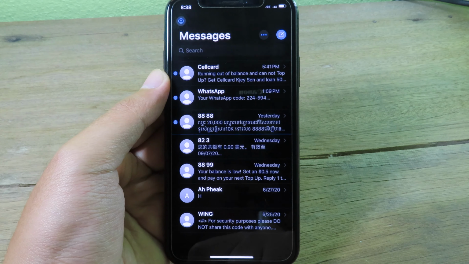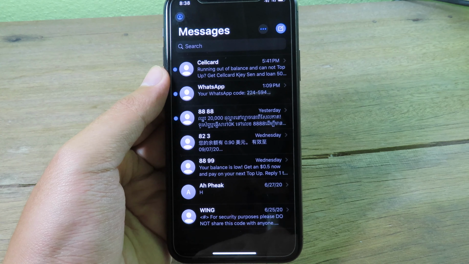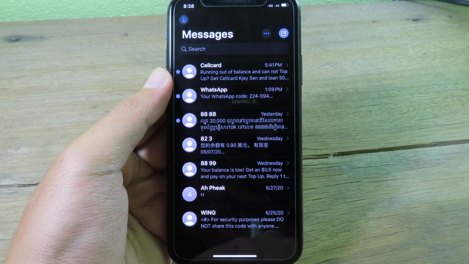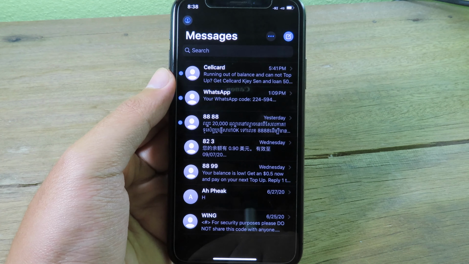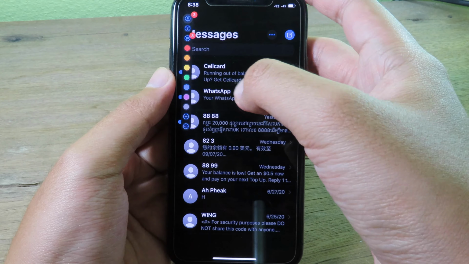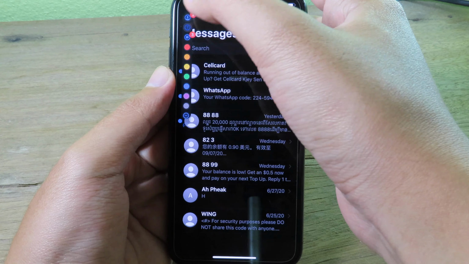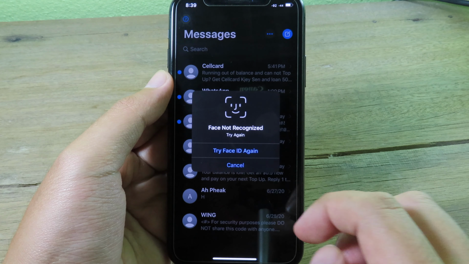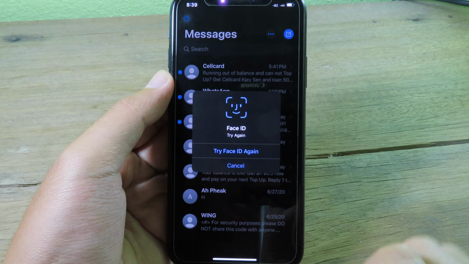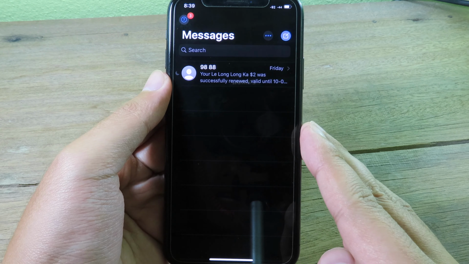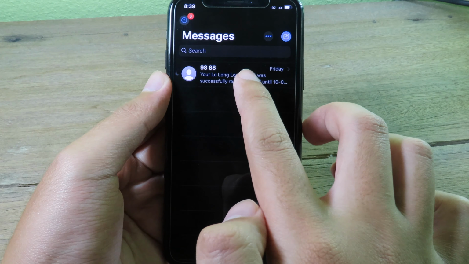For the message that you have already hidden, it is also locked with your Face ID or your Touch ID. So if you have Touch ID or Face ID devices, it's going to give you more security. If I click on here and then go to hidden messages, I need to confirm with my Face ID, otherwise it doesn't show up. So I'm going to try my Face ID again. And now you can see the message that you have hidden, so you can see from here.